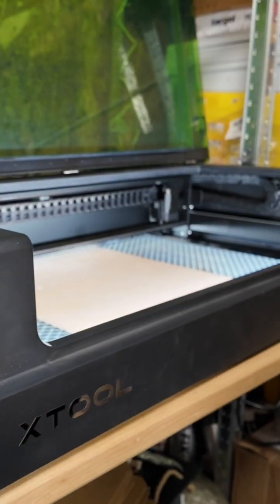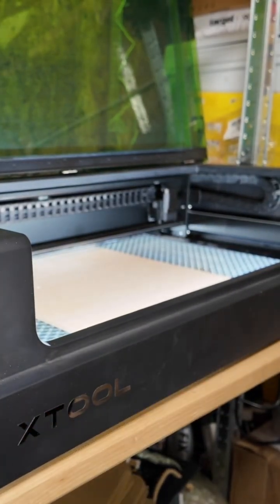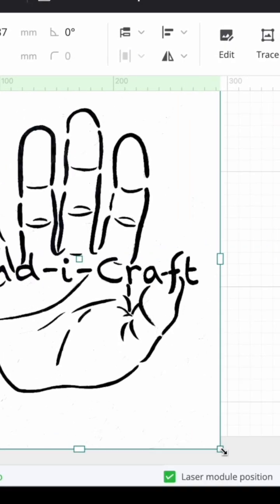So the plan is to make a sign for my seller's space at the Red Brick Market. My logo was the obvious choice, so I decided to cut the design on my X-Tool S1 20 watt laser.